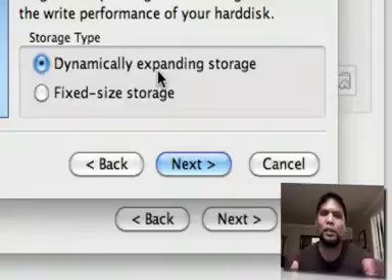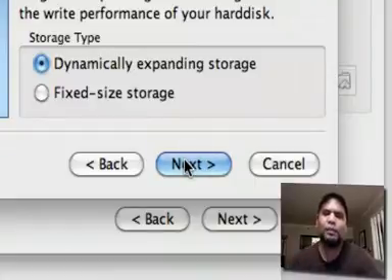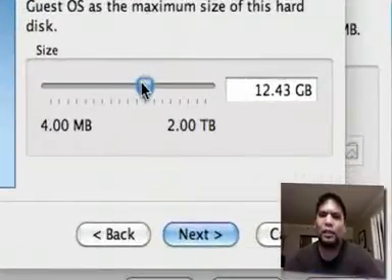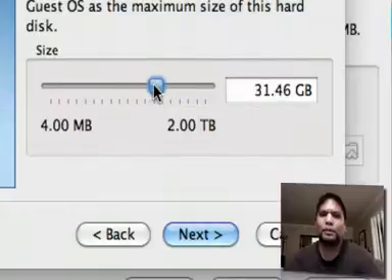Now let's say, for example, you say 20 gigs right off the bat, and you put it as a fixed size, it automatically uses those 20 gigs. While with dynamically expanding, if you're not really dependent on the virtual machine itself, this is the way to go. So I'm going to go with dynamically expanding the storage, and you could read more in the description on that if you like. I'm going to say 15 gigs is good enough for me because I don't need Windows that often. Let's just go 12. And then from there, let's go 15.